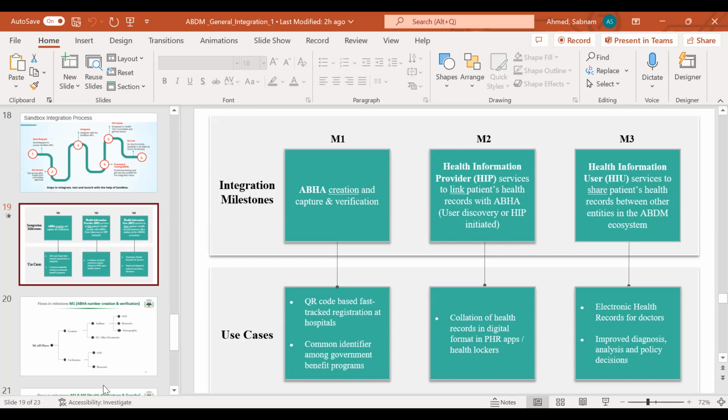In the use cases, you can see what happens after implementing M2, what is the use? The use is collation of health records in digital format in the PHR app and health record. Once you link the records, it will help the records to get digitally formatted in the app, which you can access later on, even after 10 years and 20 years. So this completes the M2 flow.